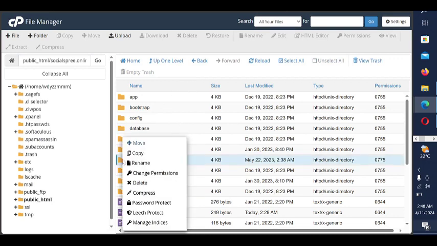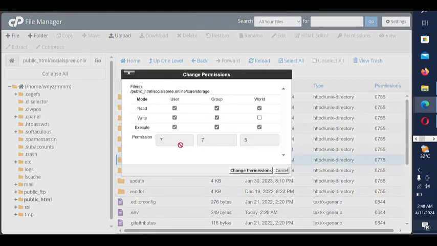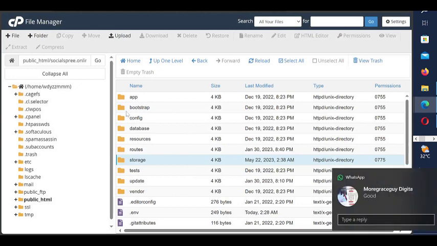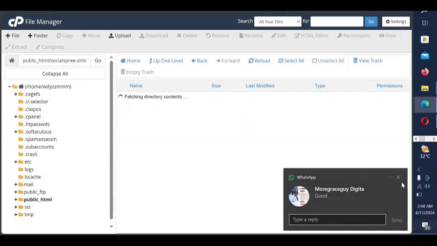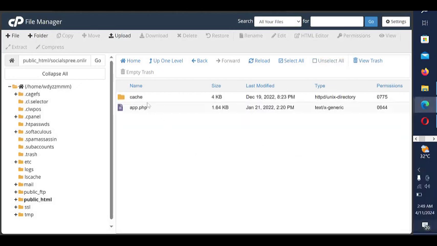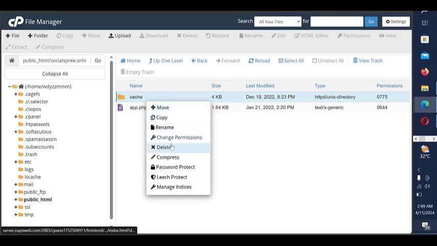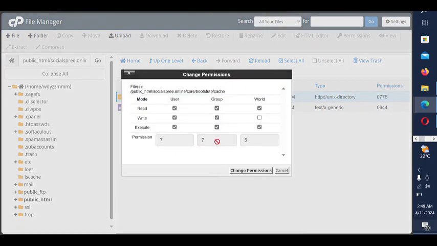If you have any problem with the storage, you right click on it, you change the permission to 775. See, I've changed mine already. By clicking here, by default it will be 755. Then you click here to change to 775. Same thing you're going to do for the bootstrap also, right? The bootstrap also, you right click here, the cache, and you change the permission also to 775. That's how you do it.